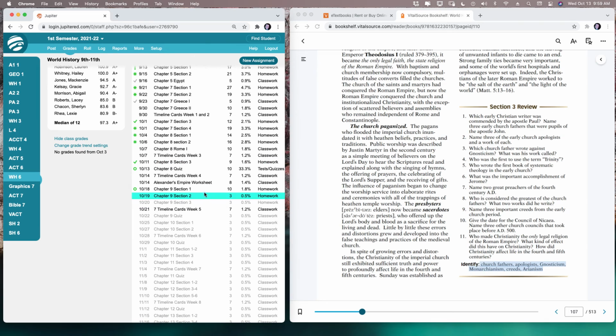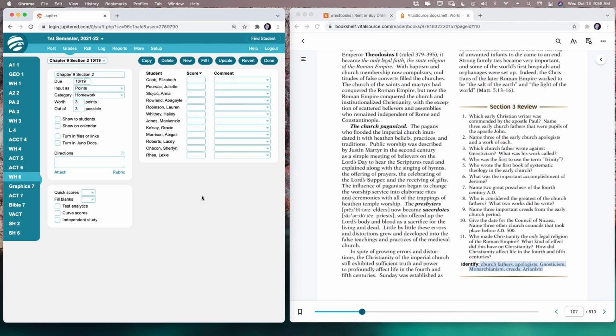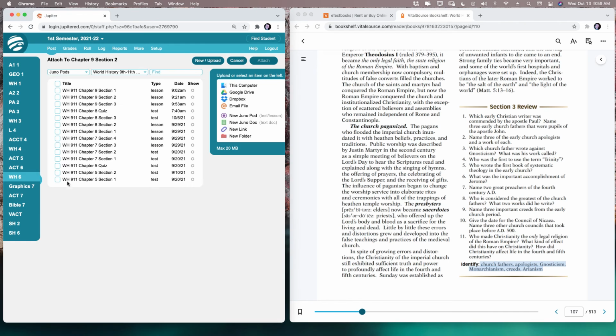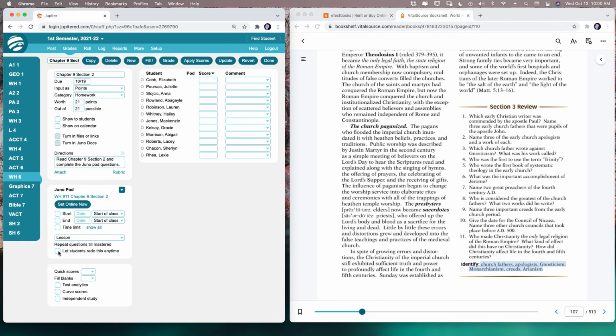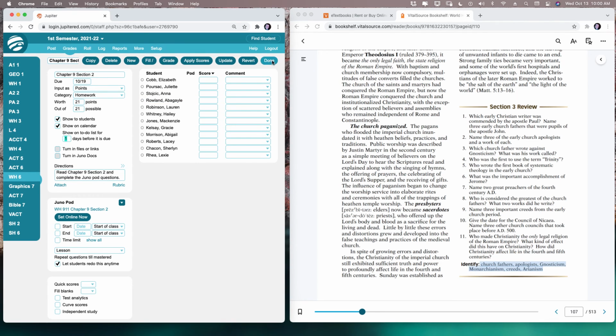Let's see, I'll just go ahead and set these up. I have section 2 ready. So I'll paste those directions that I copied and change this to section 2. I'll attach the Junopod that I made for section 2. All right, let students redo it anytime, show, and then I'm done.